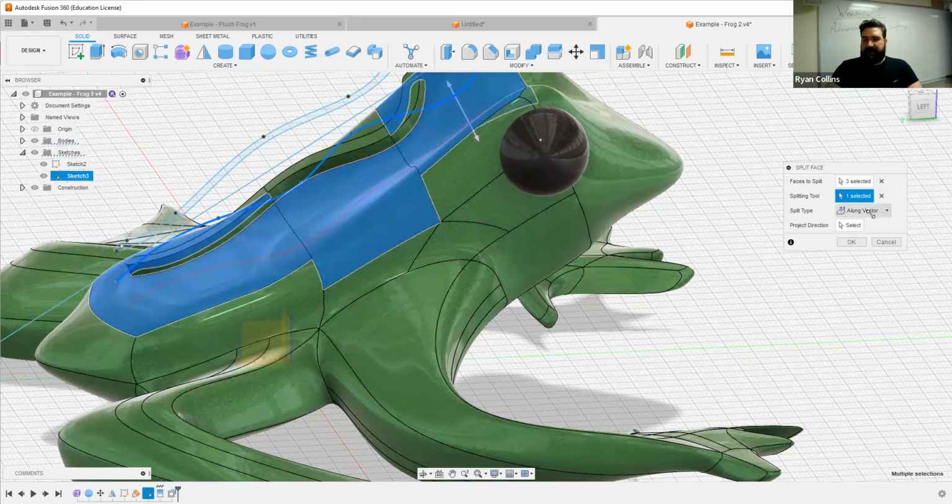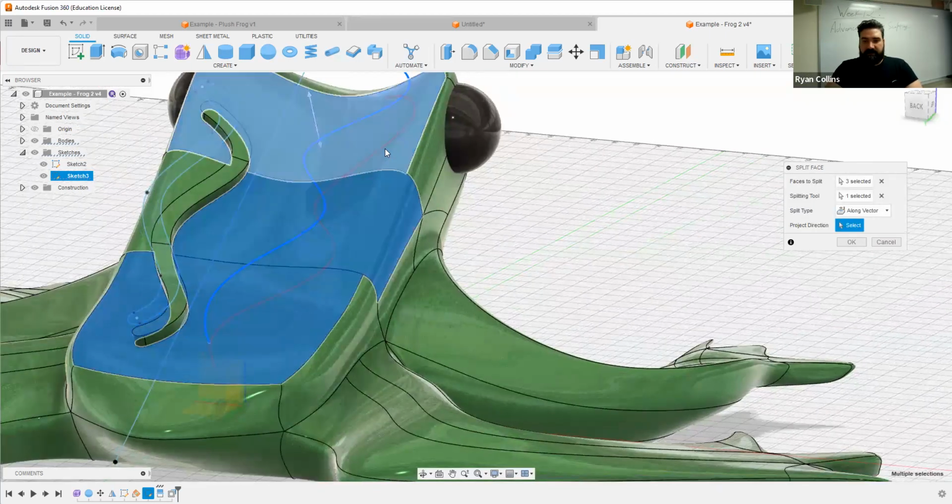So let's try it with that this time. And project direction, it's already there, so that's fine. Yeah, I don't know why it would be doing anything. So deselect that, select OK.